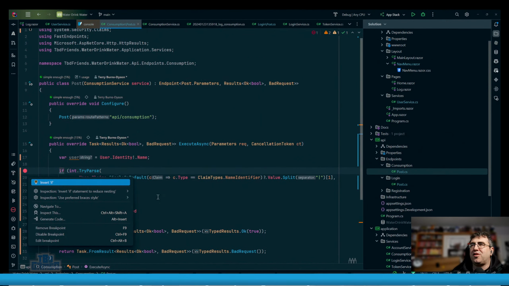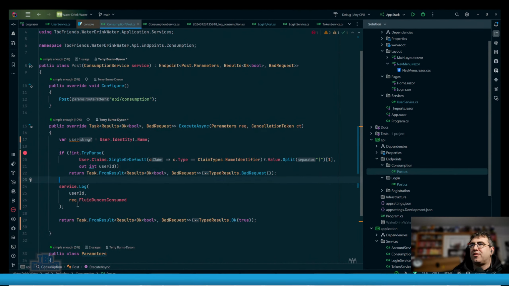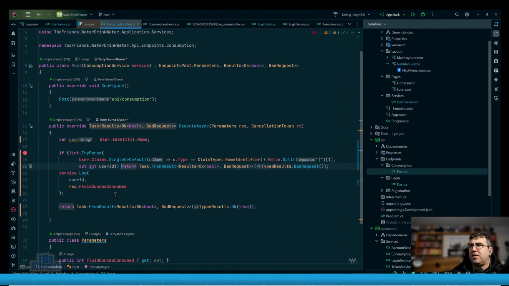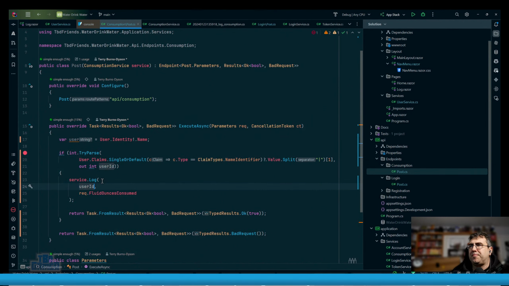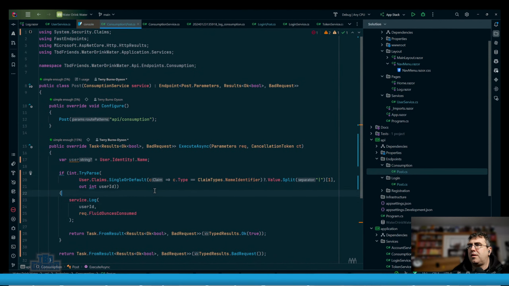See, it wants me to invert that now, right? If I invert it and then return the bad case there, then it doesn't read correctly, because now my user ID is inside of this if, but is valid beyond it. So, yeah, I never like doing that. So readability.